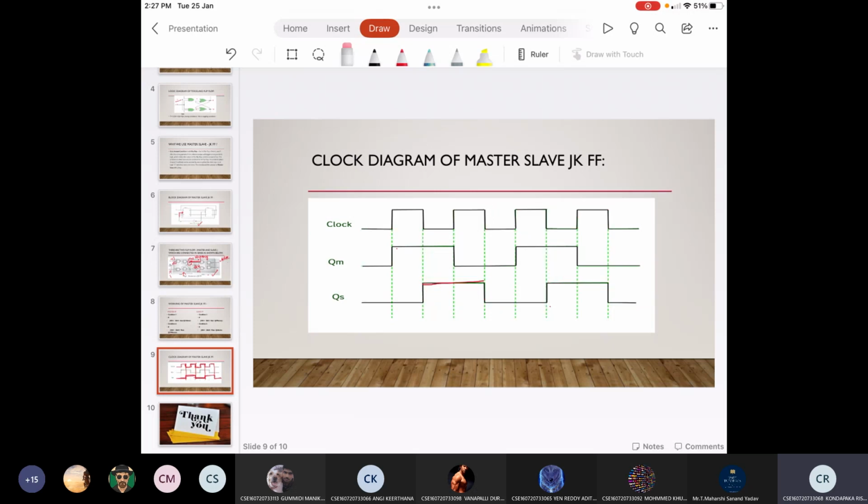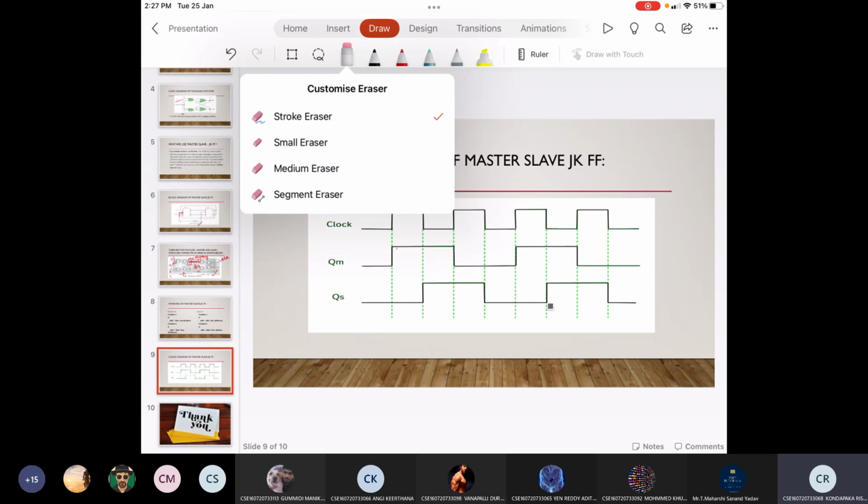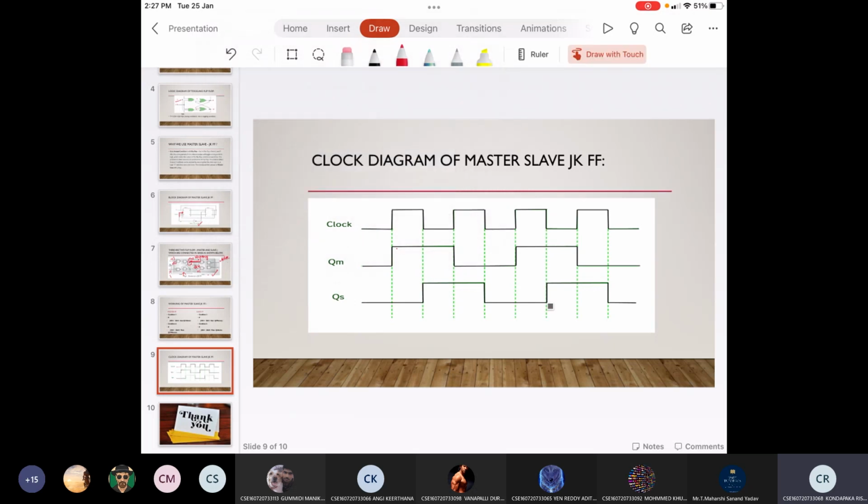Now, by seeing this diagram, we can say that we used negative edge triggering. As you all see, the output is QS. In QS, as we all see, here the triggering starts in the downward direction of this clock. If it is downward direction, then this is negative triggering, negative level triggering clock. So by this we can say that here we use negative level triggering clock.